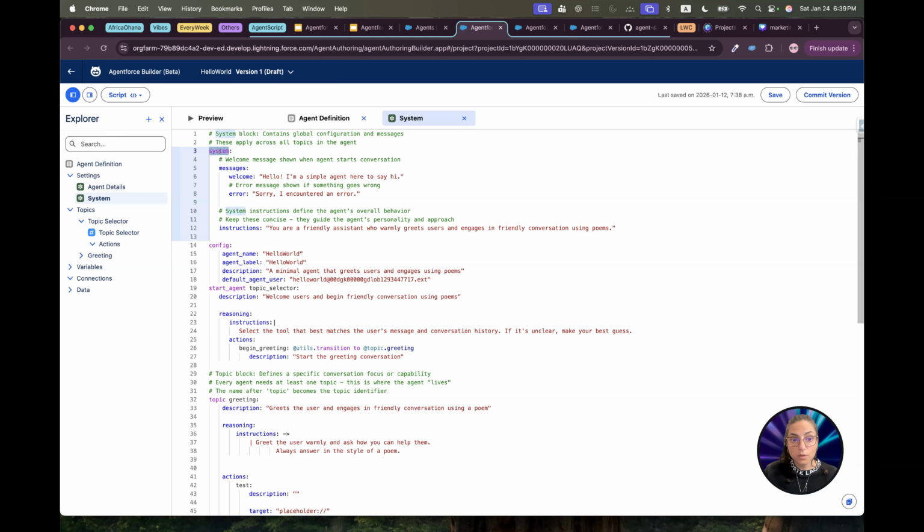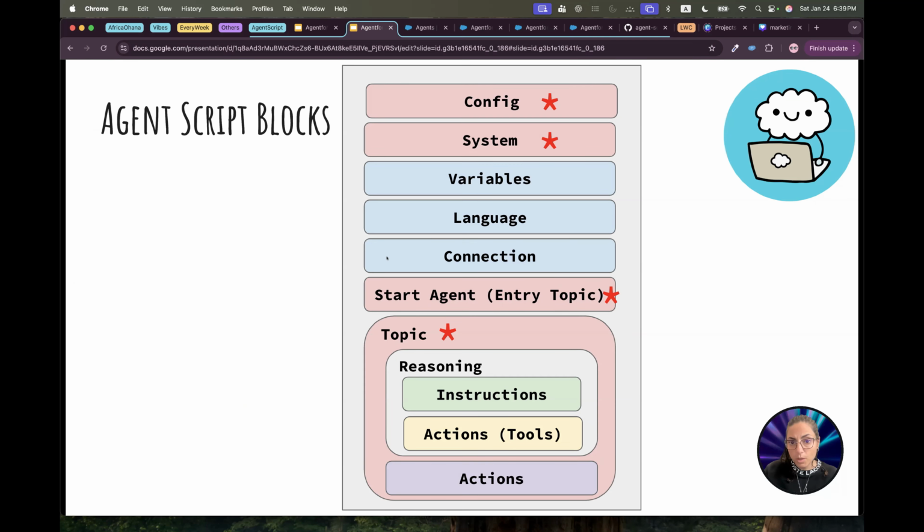We said usually the top level is a block. So that means we have here, for example, this one is the Hello World app recipe. We have system, we have config, we have start agent, and we have a topic called greetings. So what are the blocks and what's the usage or the purpose of each? That's the purpose of the session, and we want to go through one by one as much as we can and explain it so we make it easier for the future when we go through the recipes.